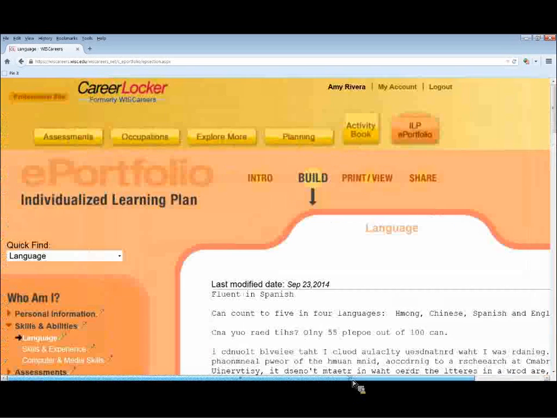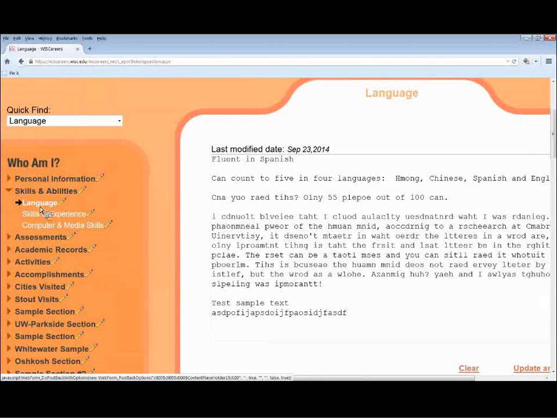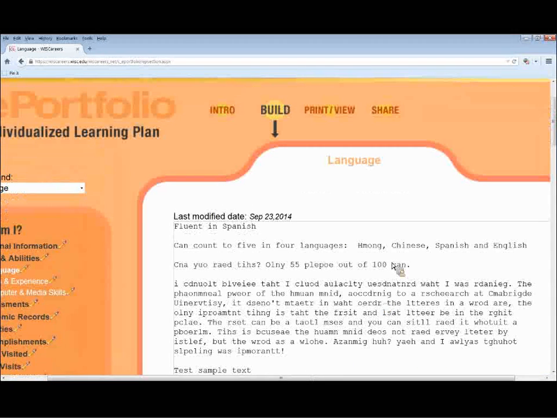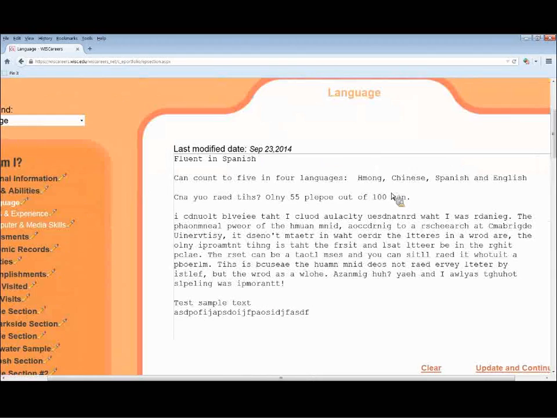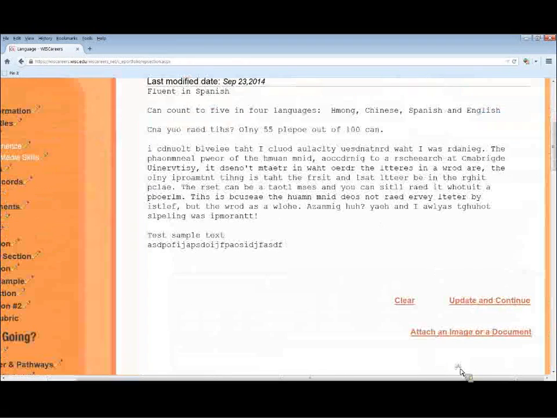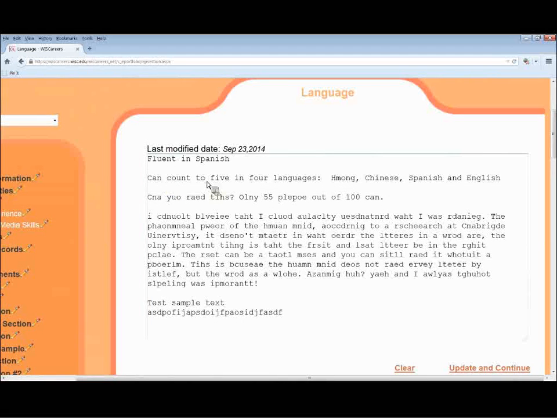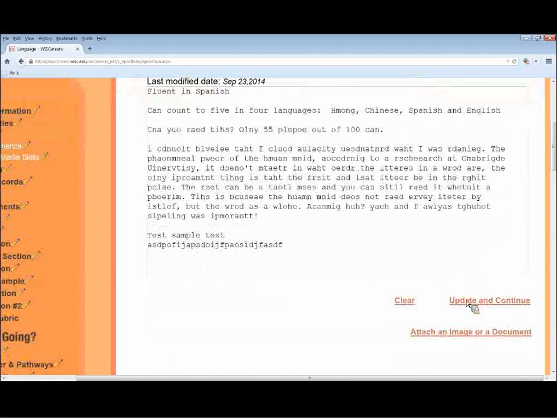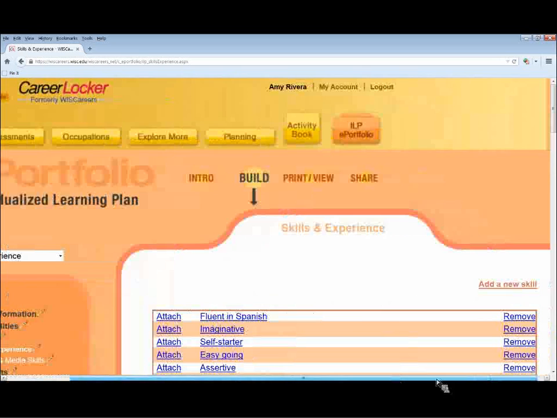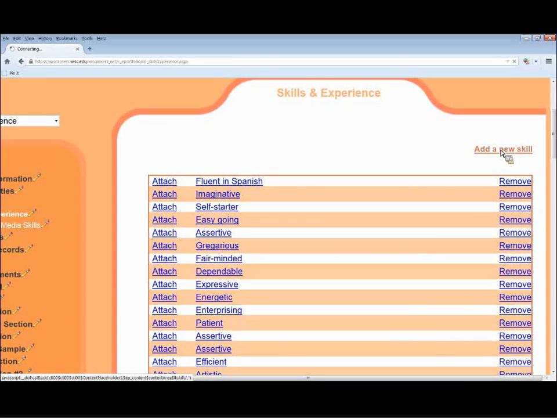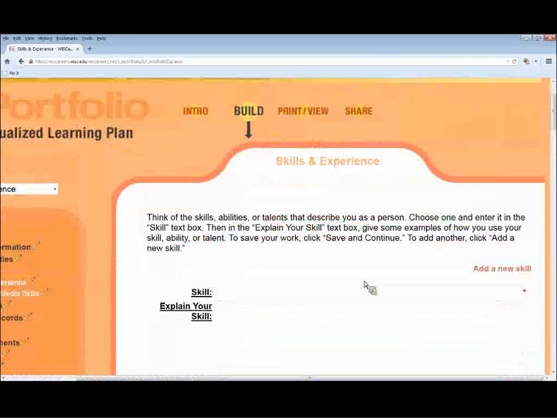The next category is our skills and abilities. Here we can highlight our language skills, our skills and experience, and then our computer and media skills. So in the skills and abilities section, we really can highlight all of our skills. And again, if I wanted to add any documents pertaining to my skills, I could attach them. So you notice here, I can count to 5 in these 4 languages. I know everyone is impressed. I click Update and Continue. Here I can add some skills and experiences. I can click Add a New Skill. And if I'm not really sure what kind of skill, let's say that I am Trust.